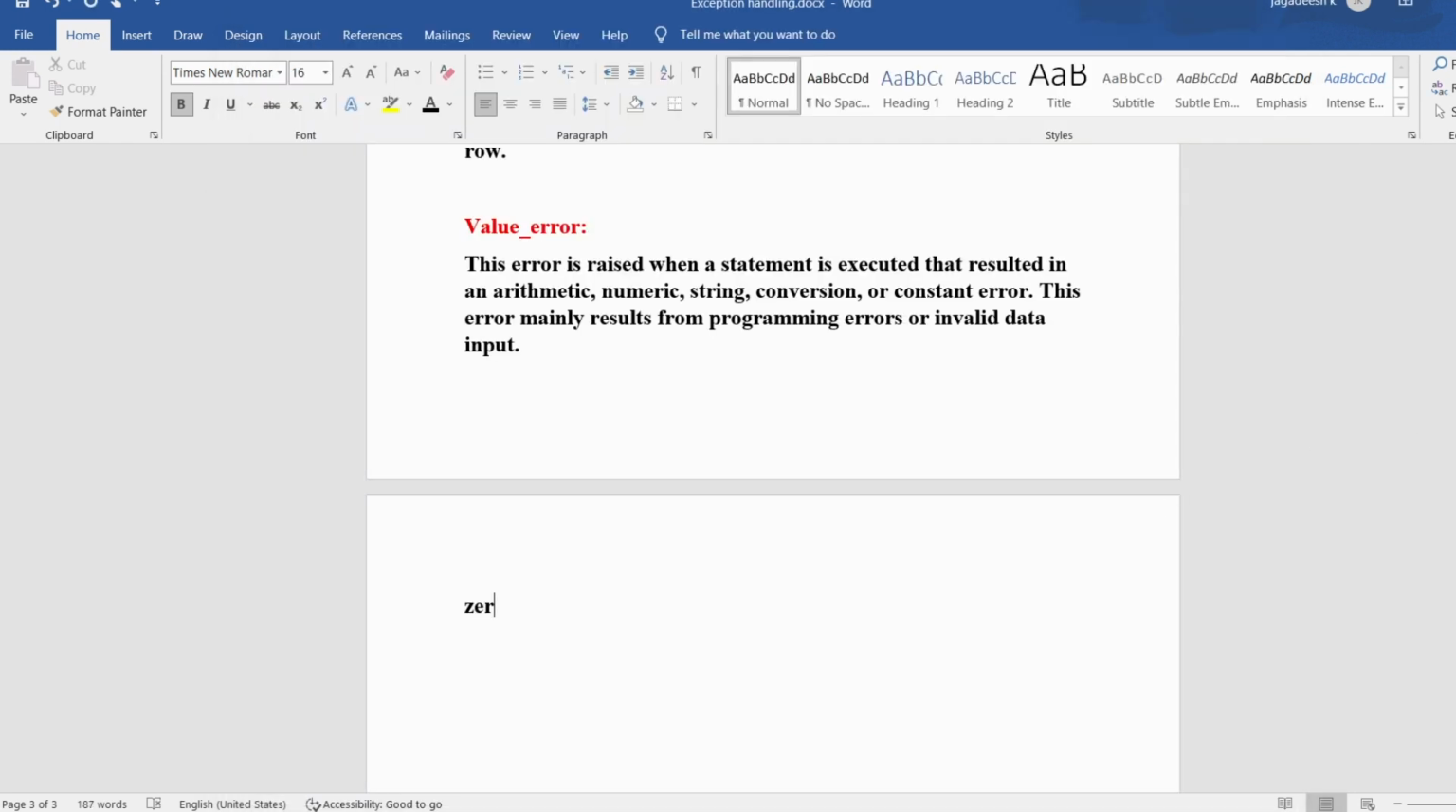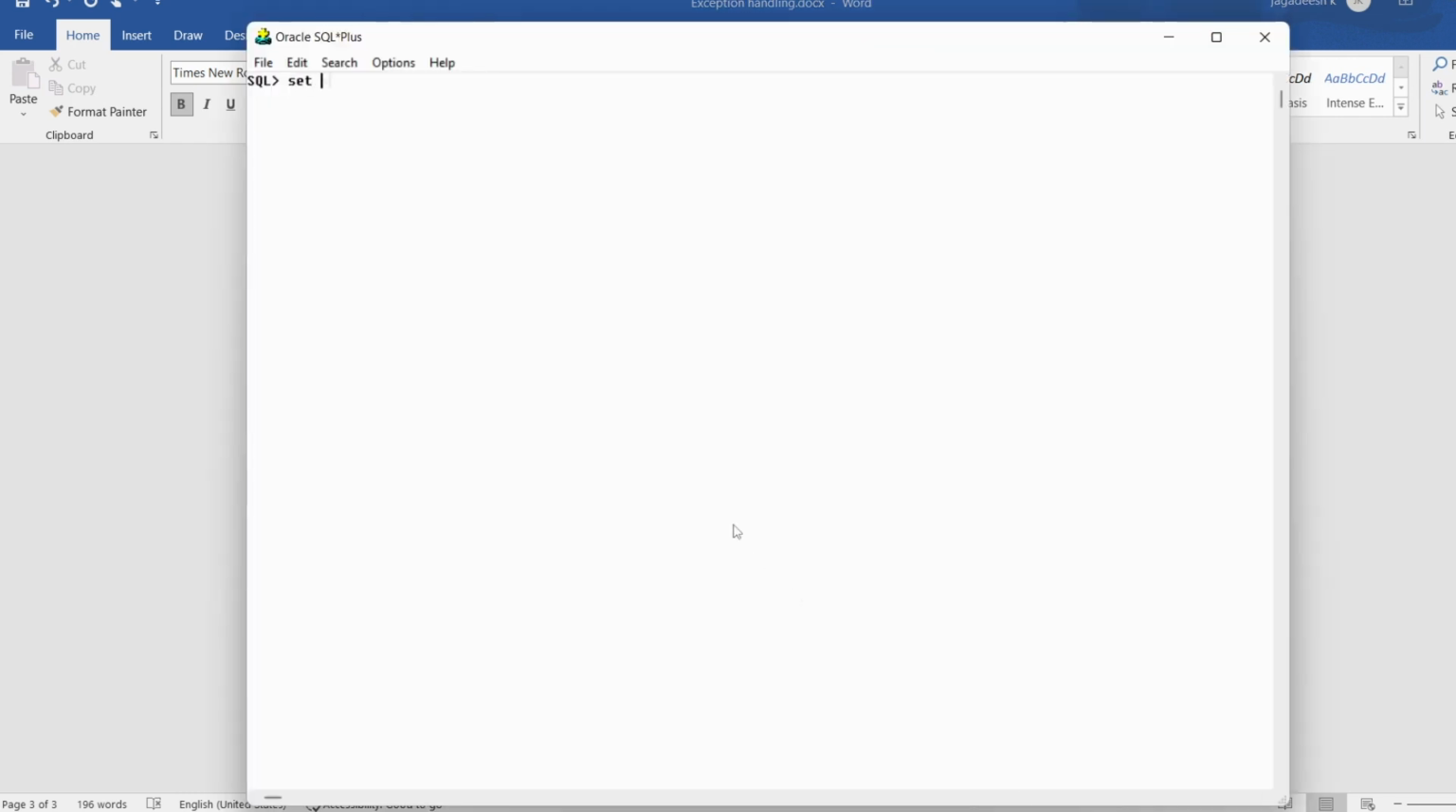Now let me clear the screen, and now I will discuss one more exception called ZERO_DIVIDE. This exception will be raised whenever you are dividing a number by 0. Now let me discuss this with a simple PL/SQL program. Let me write set serveroutput on, and then the declare statement to declare a variable called a of number, and I will store the value 10. I will declare another variable called b, and I will assign the value 0. So this is an assignment statement. And then I will declare another variable called c of number.